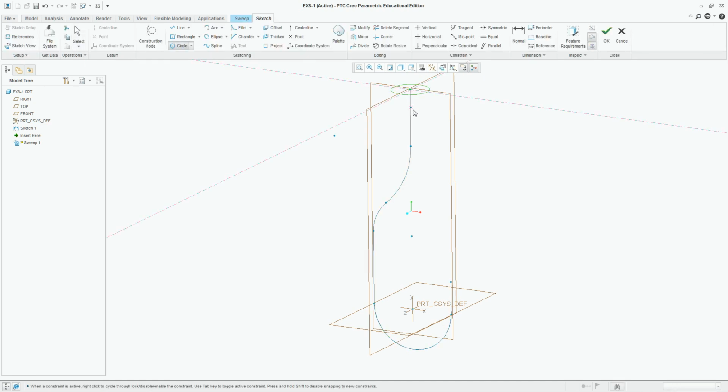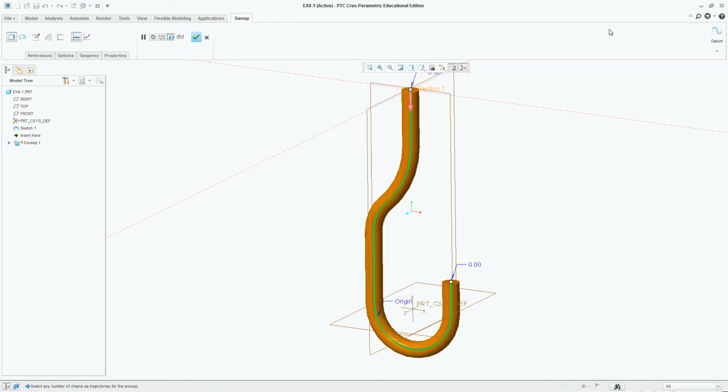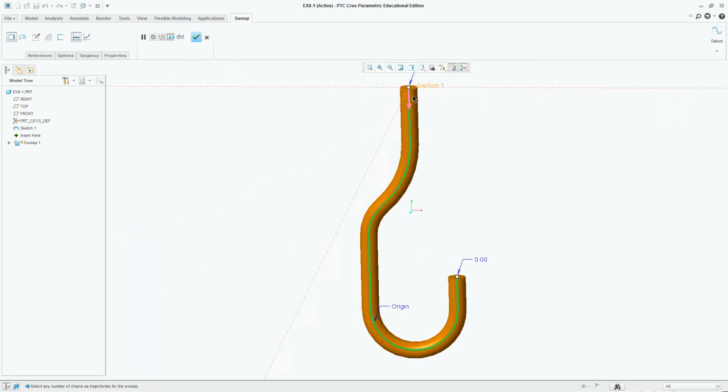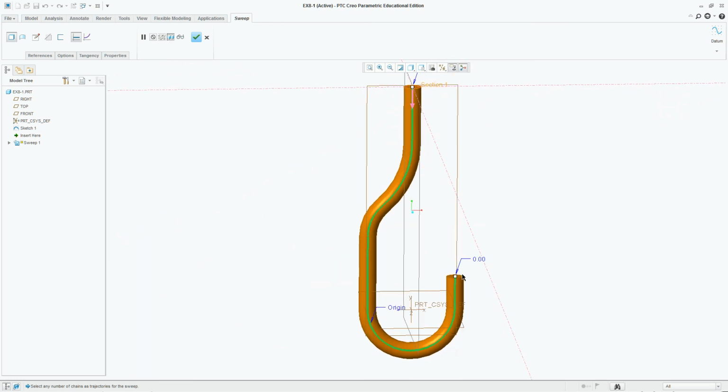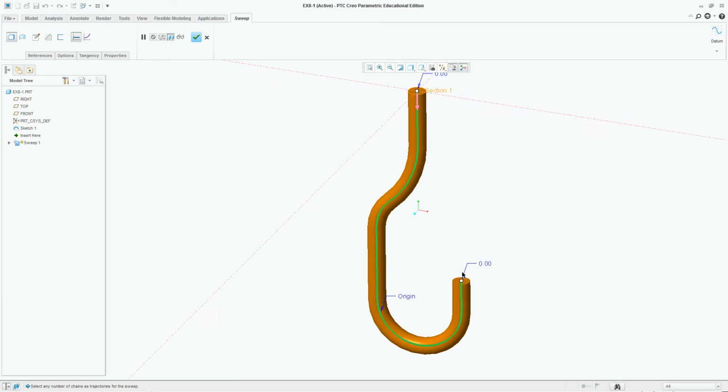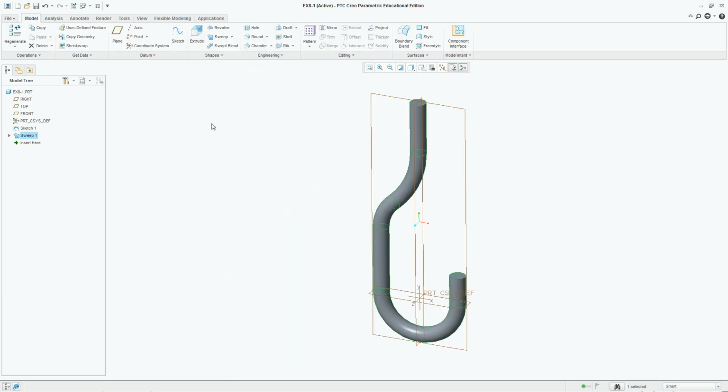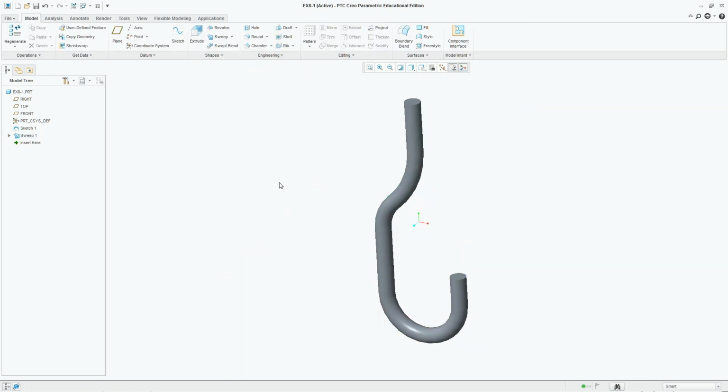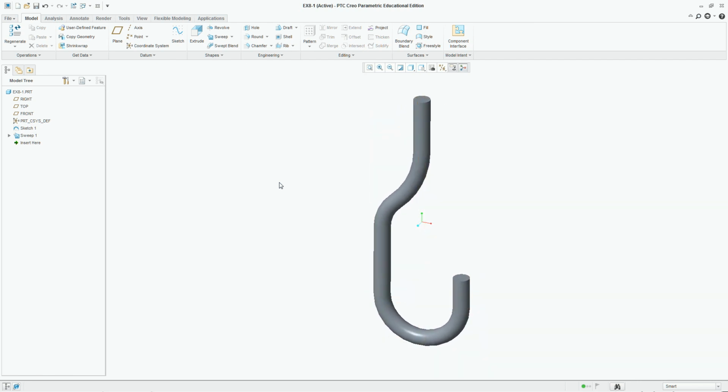I want to sketch my sweep section, which is going to be nothing more than a single circle that has a diameter of 10. So once I draw that circle and hit the checkbox, it should give me a preview of that entire swept section. In this case it is. So at this point all I have to do is hit the checkbox, and this is everything that I need for the foundation bolt.